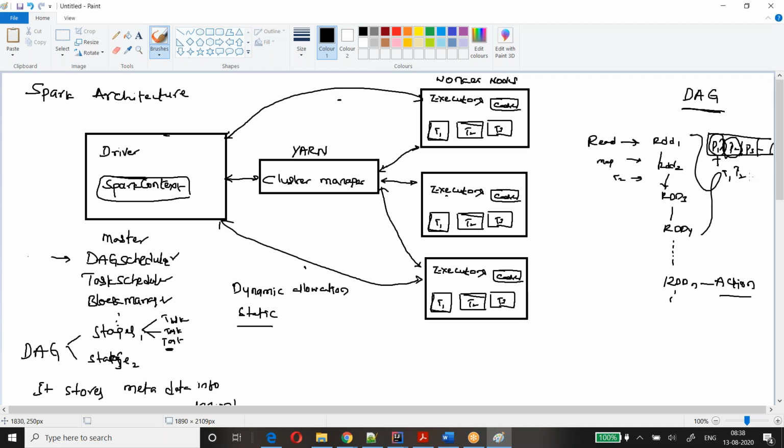Each and every dataset will be divided into partitions. Based on those partitions, the tasks will be running. One partition, one task. Similarly, some amount of data here will be processed by this executor, some amount of data here will be processed, and some amount of data here will be processed. It's called parallel processing.